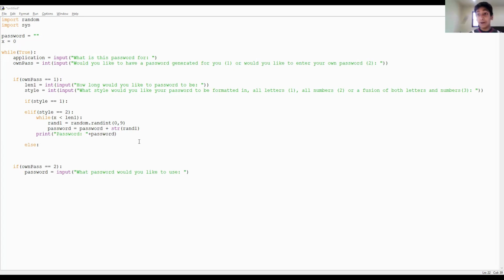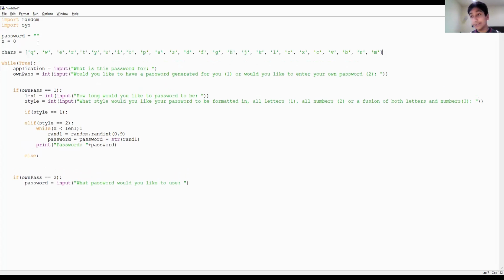Now here comes the hard part. We're going to have to make it a letter password. This one's not going to be as easy, because since we have to make it a letter password, we're going to have to use all the letters on the keyboard. That's why we're going to have to use something called a list. So we're going to make a list with all the letters on the keyboard. I conveniently already made one, so I just have to copy and paste it right here.